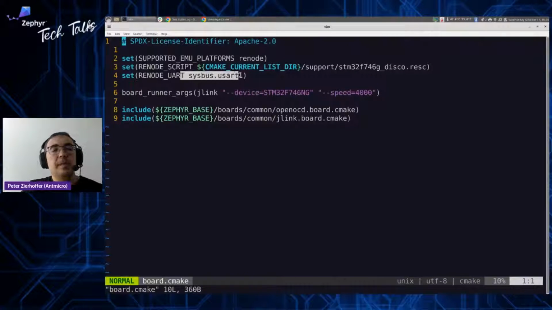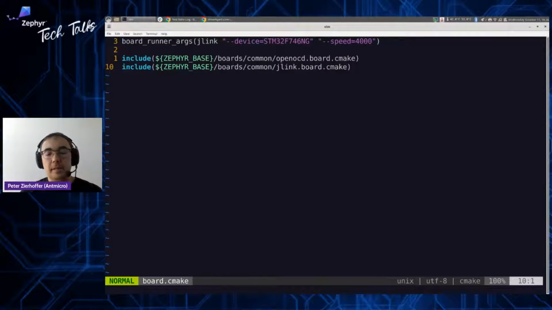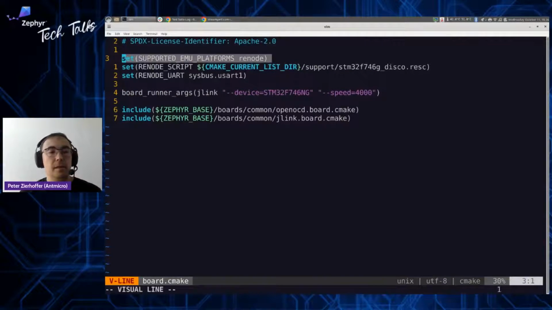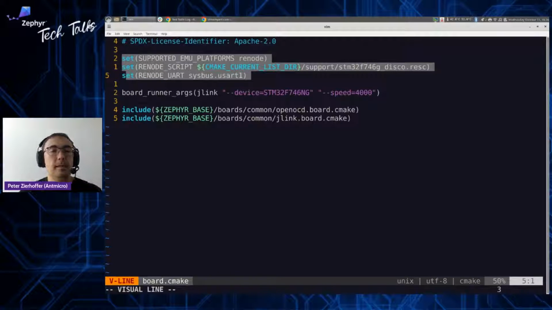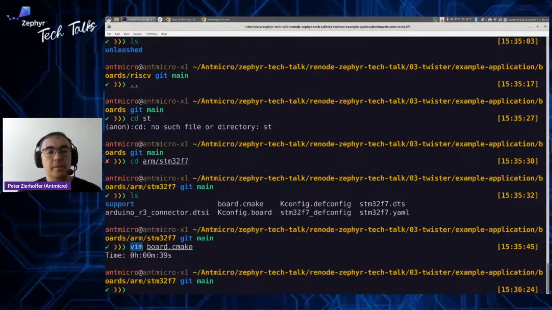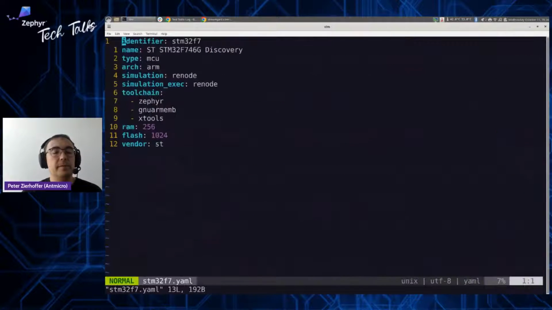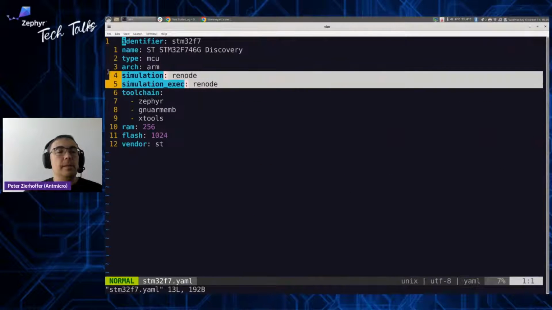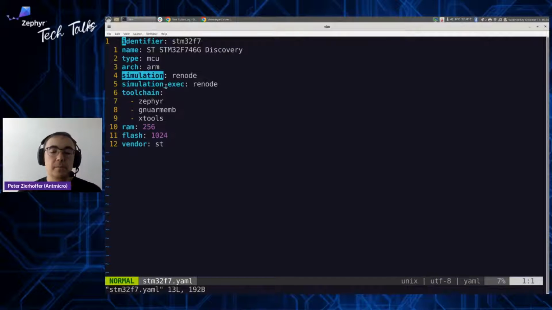This could probably be extracted from device trees, but as this is a CMake, this is a different stage of compilation, so we decided to keep it as a variable. So these 3 lines are actually everything that you need to have from the CMake perspective. There is also a YAML file, STM32F7 YAML, where you declare these two lines: the simulation renode, simulation exec renode. As far as I remember, the Zephyr schema requires both fields to be present.